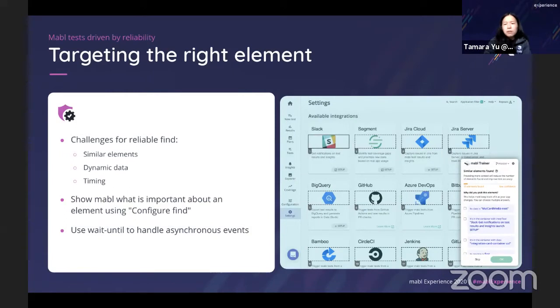Now, consider what happens in future runs if similar elements are added or removed, rearranged, or updated. Is it okay for mabl to pick any of the similar elements? That's a question that only the user can tell us about. And so we recently released a new feature where the trainer will detect situations like this and proactively prompt you to provide the additional context by telling mabl what features about the element are the most important.